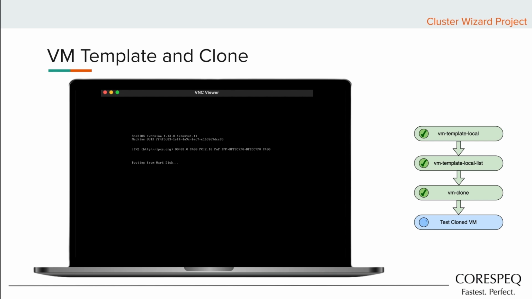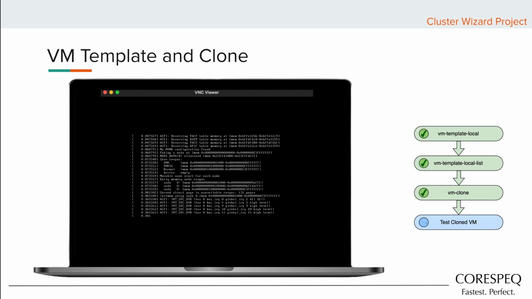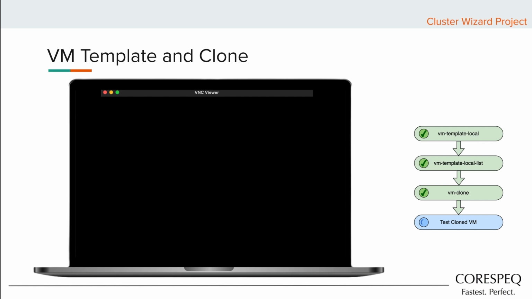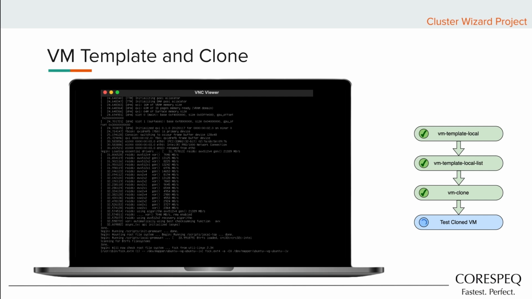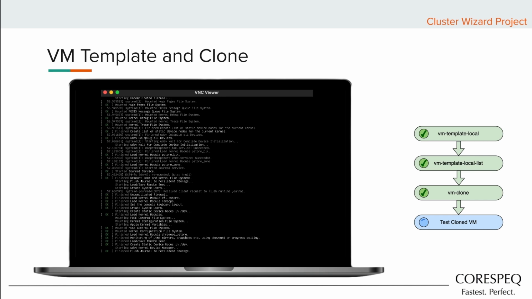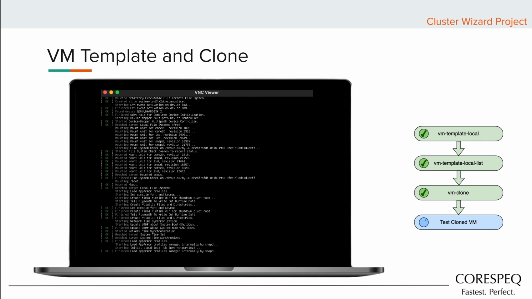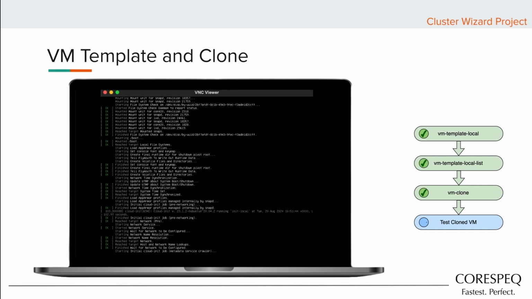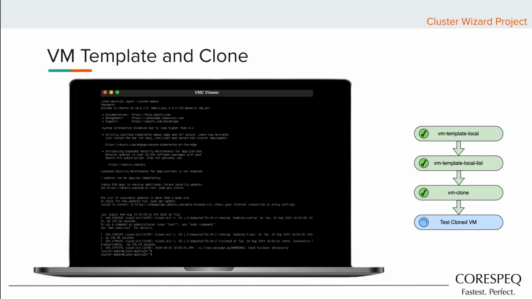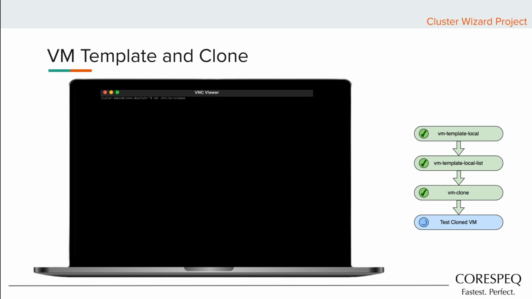The cloned Ubuntu VM should now boot up and go through the grub menu and initial setup. Here we can see that the host name is being set as clone Ubuntu 20. Now let's log in using the cluster admin account and print the OS release file. This concludes the VM template and clone section.